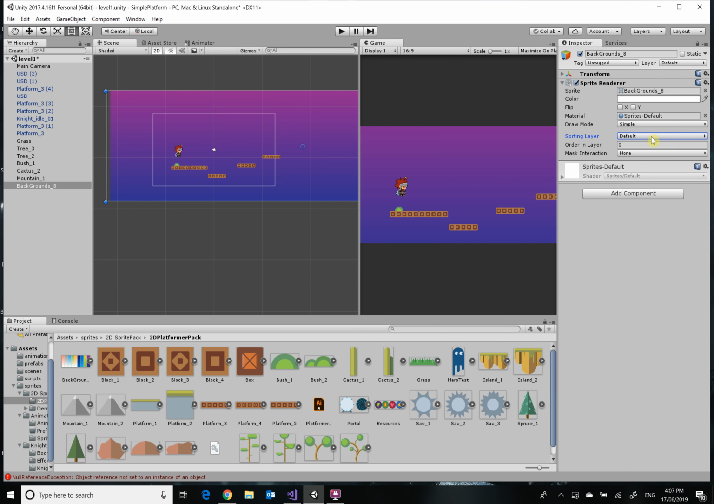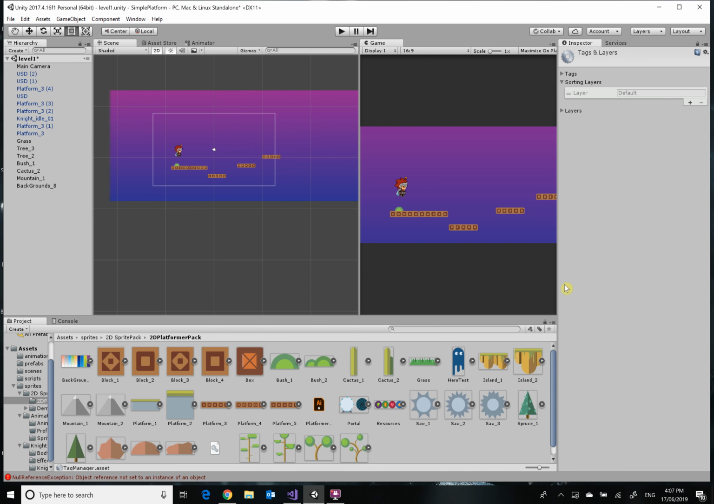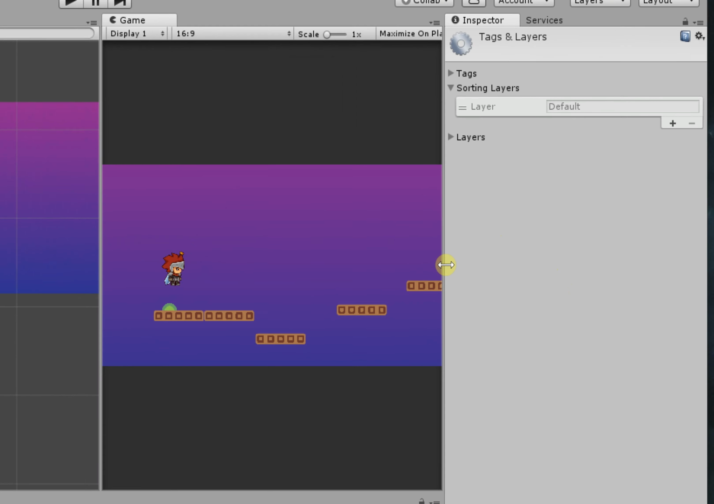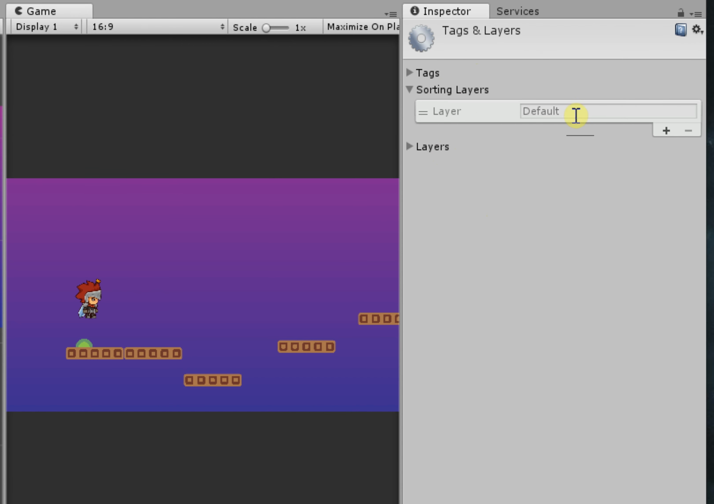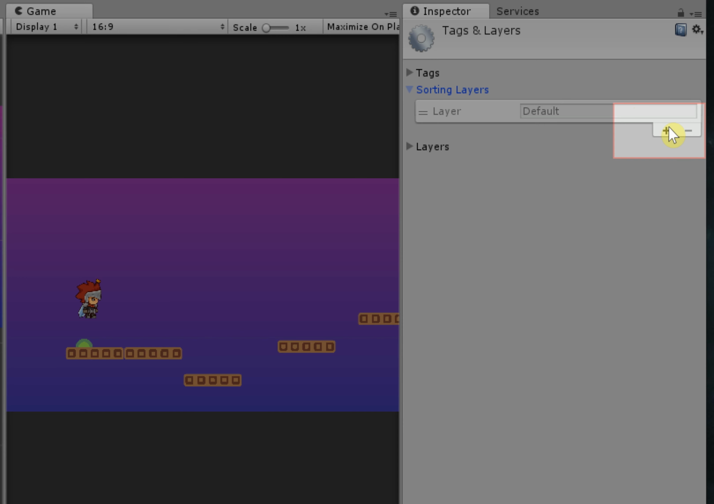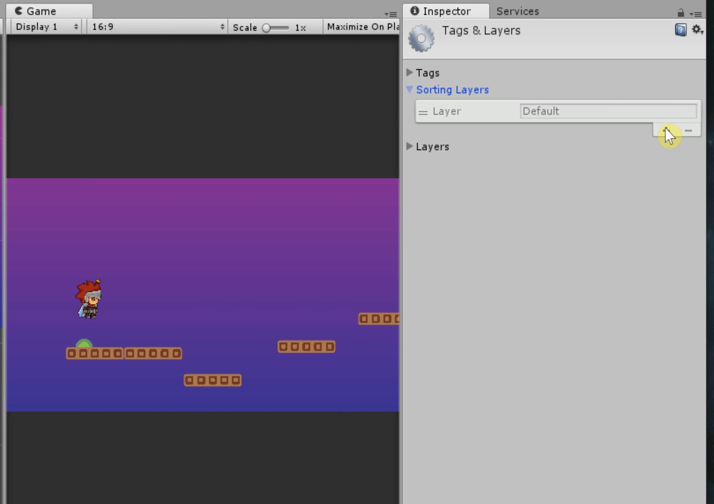And if I click where it says default, I notice that I only have one sorting layer at the moment. I want to add a few sorting layers. So when I add my sorting layers, up here in the inspector I have my tags, my sorting layers, and my layers. Make sure you have the sorting layers one highlighted, and then if you click plus, you'll be able to add a new layer.